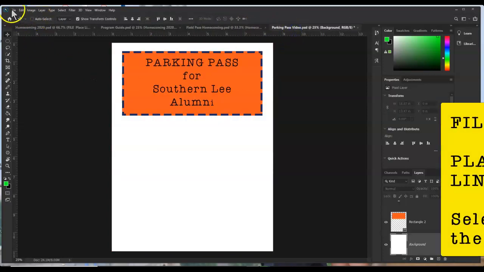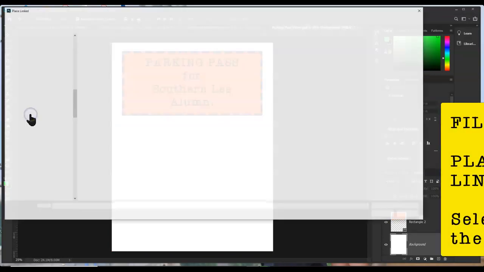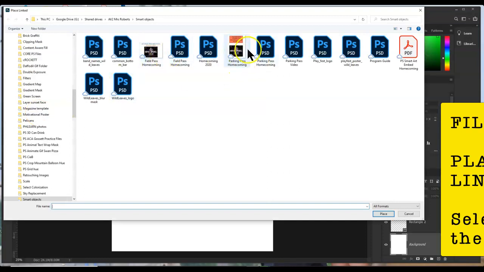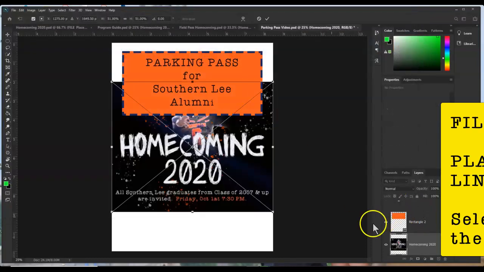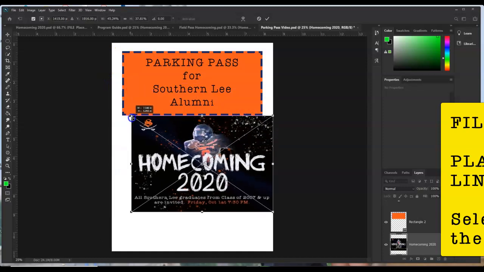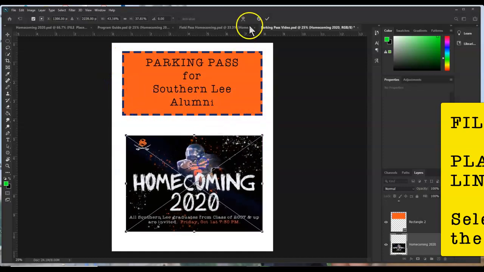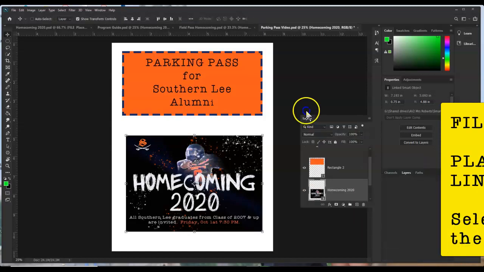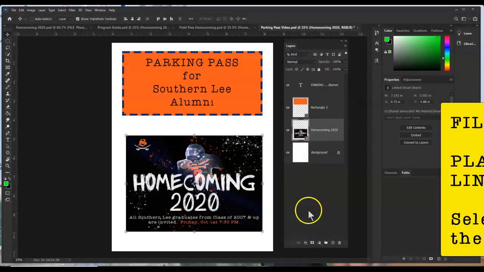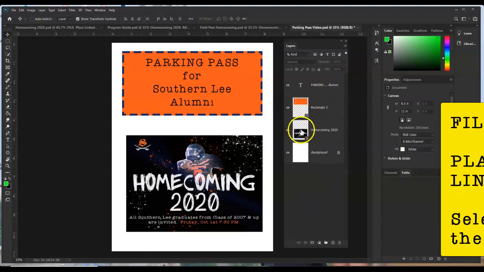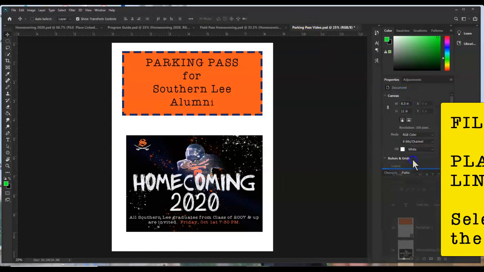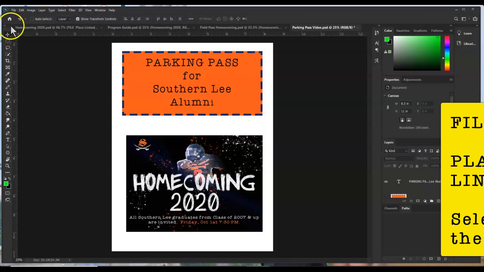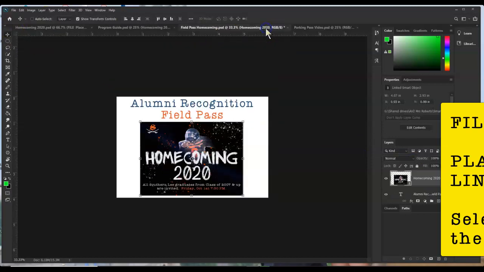Hold on, the parking pass, same thing, File, Place Linked, and the file Homecoming. Okay. So how do I know that it is a linked file? So let's look at our layers panel here. This part right here where I see that link, that lets me know that this is a linked file versus just embedded. So this looks great.